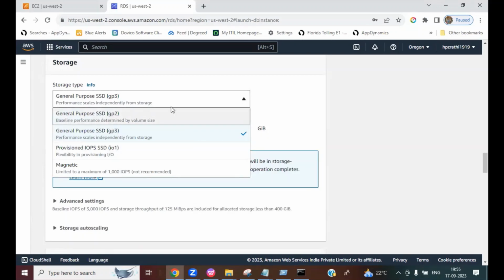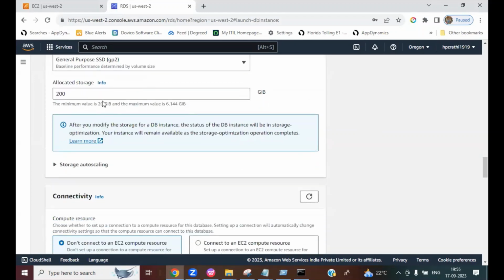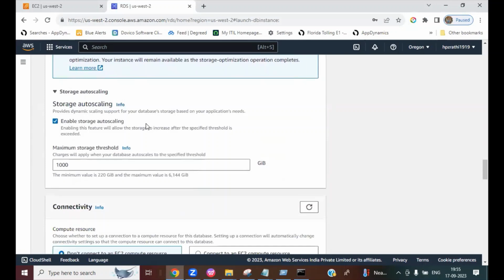I will go with general purpose SSD GP2. Then allocated storage, by default, the database is going to have a storage size of 200 gigabytes. But there is a storage auto scaling option available. If you want to enable this option, have the check mark placed here. And you can also provide a storage threshold. So whenever this particular storage threshold is hit, automatically the storage size is going to increase. In our case, the storage threshold is 1000 gigabytes, so I'm going to just leave it like that. Whenever the database hits the size of 1000 gigabytes, it is going to scale automatically.